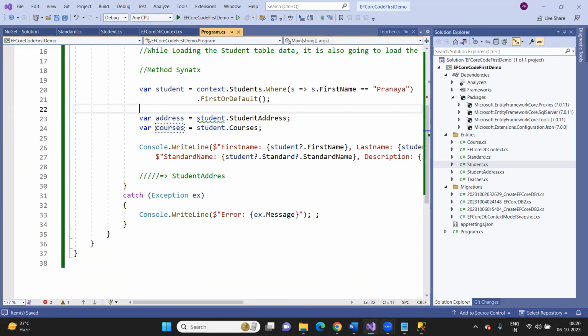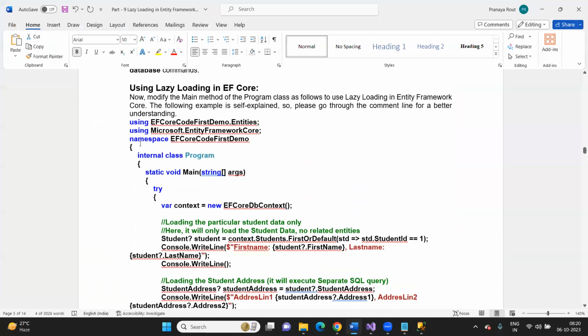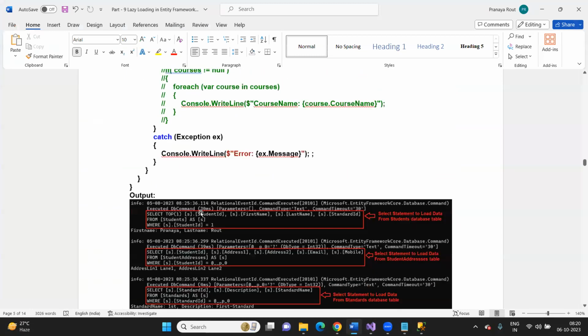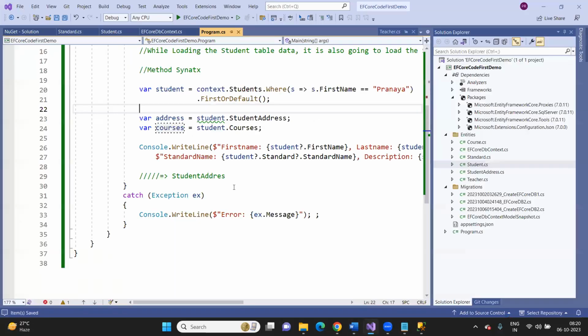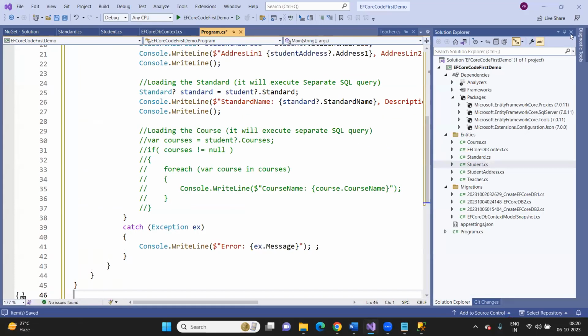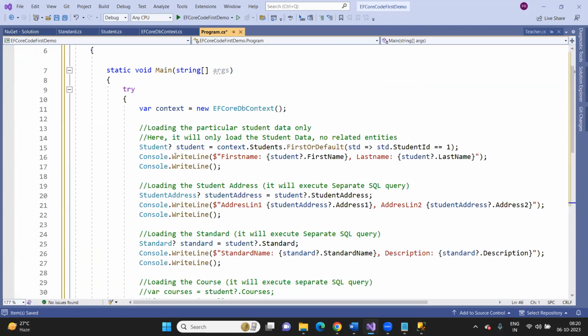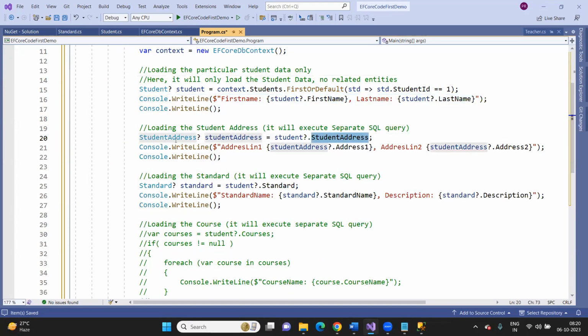Once these changes have been done, we need to test whether it is working as expected or not, right? So let me go and change these things. First of all, I'm accessing the student data, the student whose ID is 1. In this case, one SQL script is going to be generated. And then I'm accessing the student address. In this case, another SQL statement is going to be generated and executed on the database.